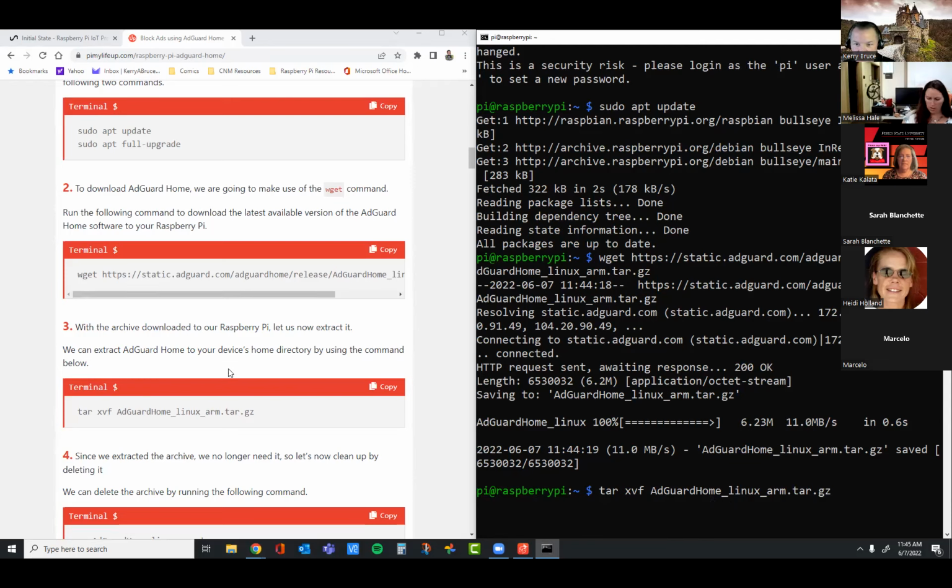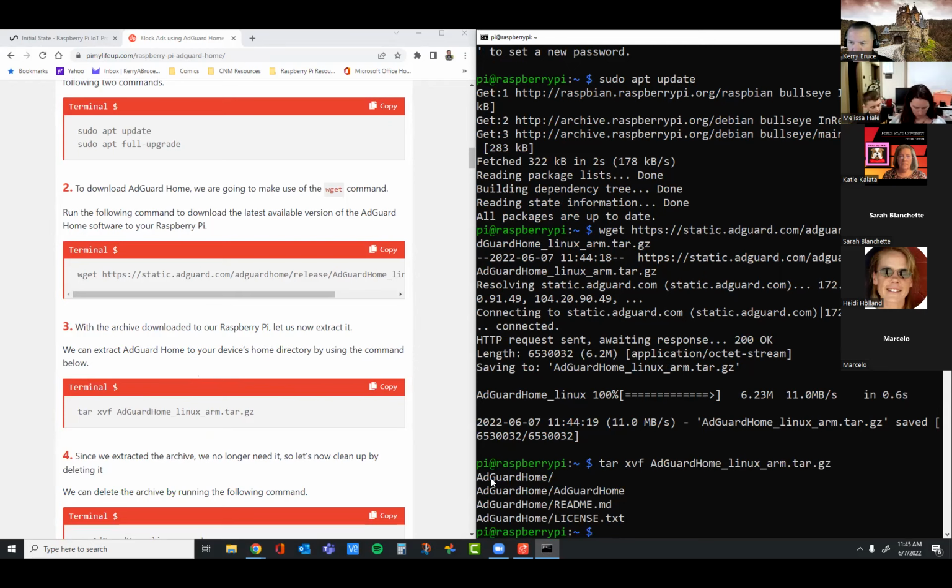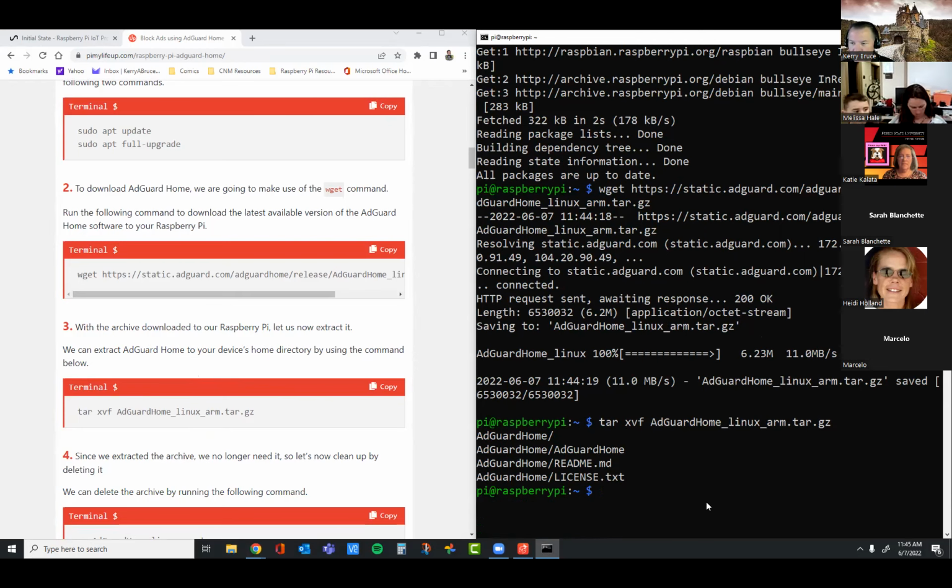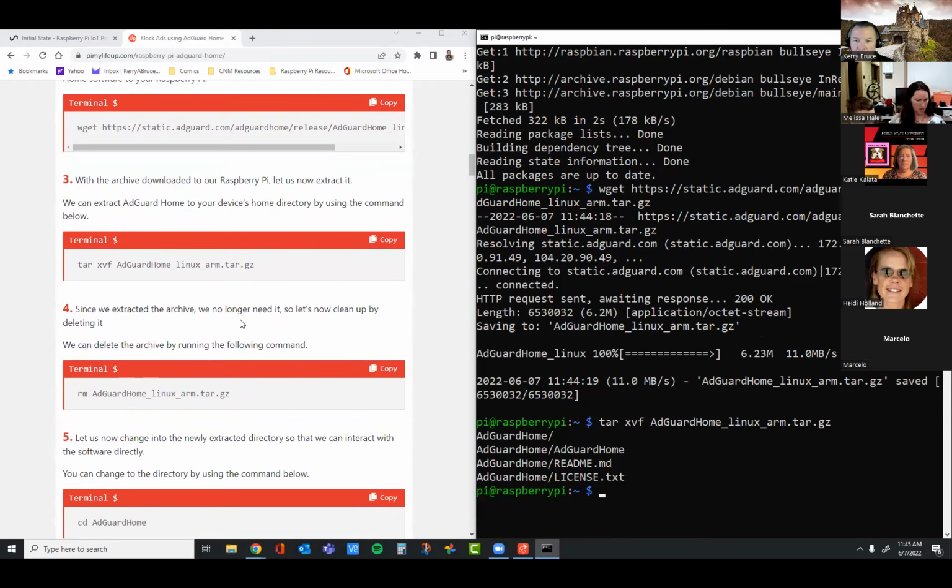What is it called? I don't know what the right term is there, but extracting it, right? So enter on that one, and it created an AdGuard Home folder, and a couple of items in that folder. Since we extracted the archive, we no longer need it, so we want to remove it. Again, just a system admin kind of process here: we've already extracted it, we already have the files, we don't really need this taking up space. So we're going to remove it.